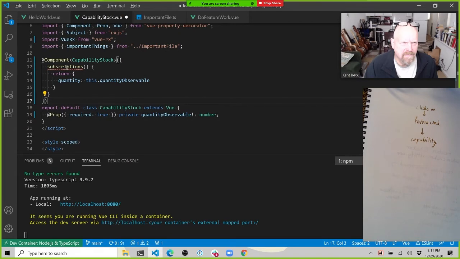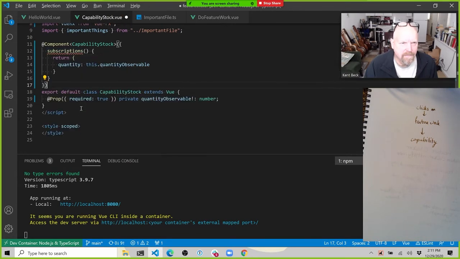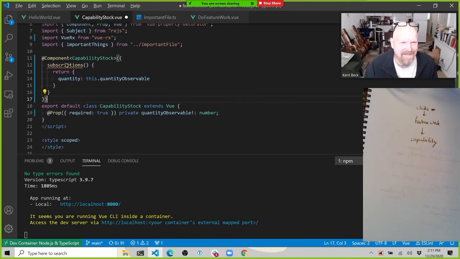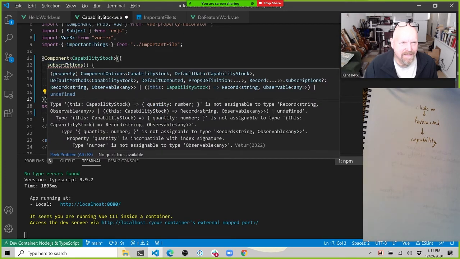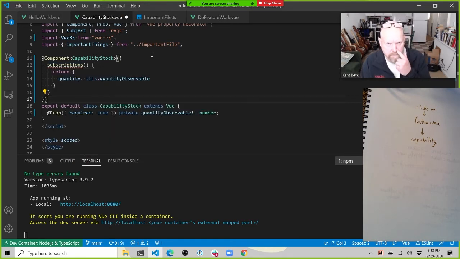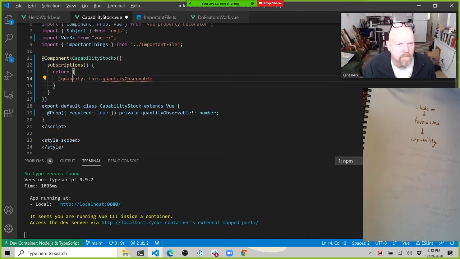Really, TypeScript? Property quantity is incompatible with index signature. Type 'quantity: number' is not assignable to type 'Record<string, Observable<any>>'. This is a string. Oh, you know what I didn't do? It's this: Observable<number>. Okay.